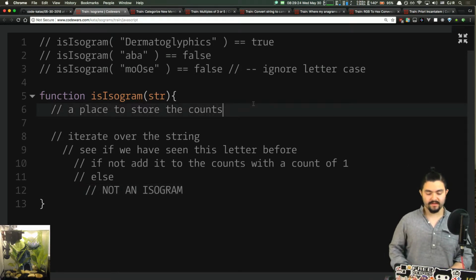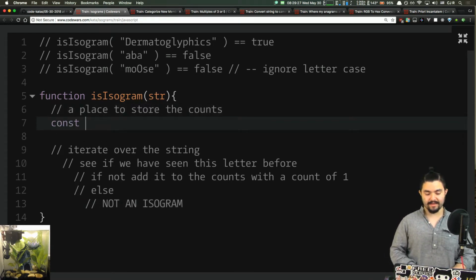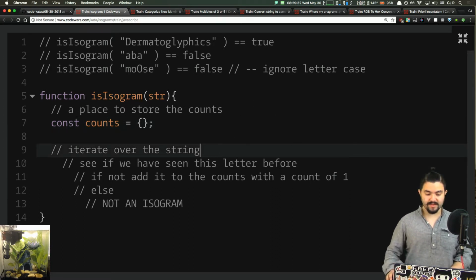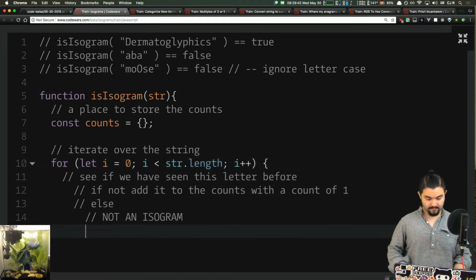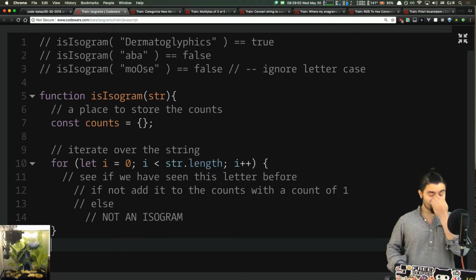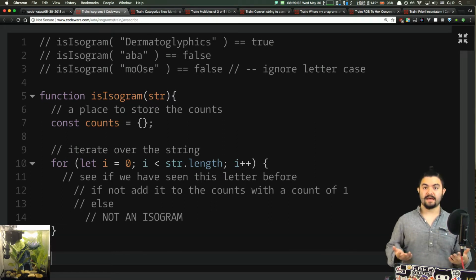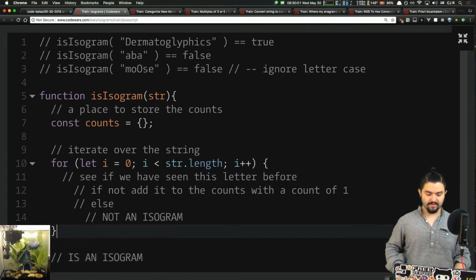So for a place to store the counts, we're going to use an object. So let's say counts is an object. And then we need to iterate over the string. So we'll just have a for loop. Let i equal 0, while i is less than string.length, i++. And I guess we also forgot, if we get done with this for loop and have figured out that all the letters do not occur more than once, then it is an isogram. So, gotta remember to do that.